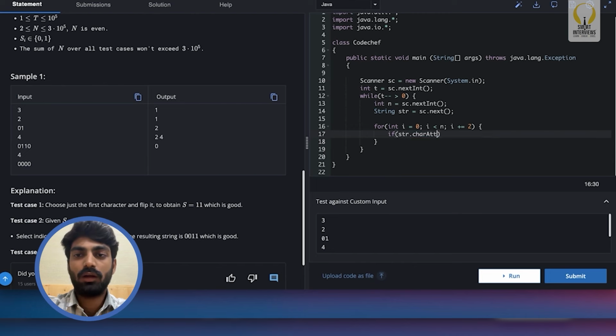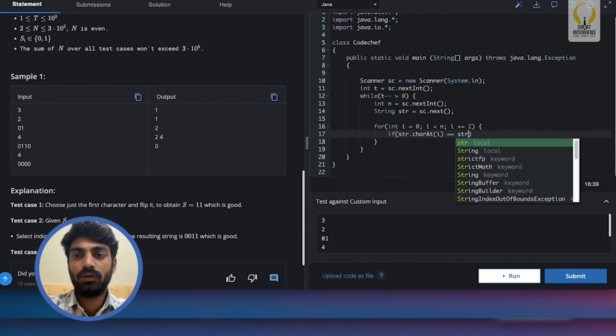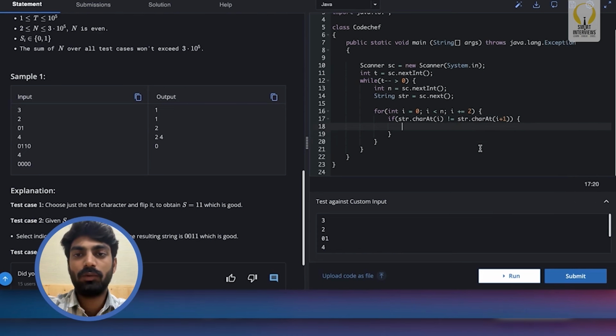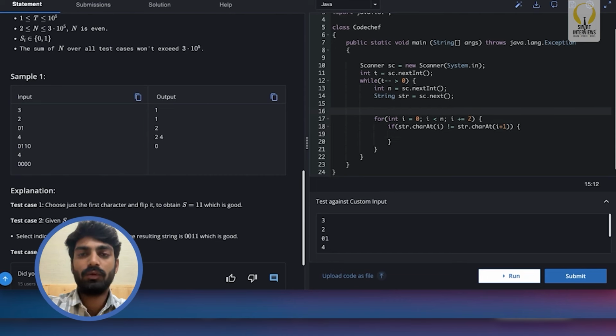So str.charAt(i) should be equal to the next one. If it is not equal, then we'll perform the operation, that is picking the index and flipping it. Which index do I need to pick? It is based on the previously picked, right? To store these indices that are picked, that is our alternating subsequence, let's create a dynamic array, because we don't know the elements that we are going to pick. So let's name it answer, a new ArrayList.